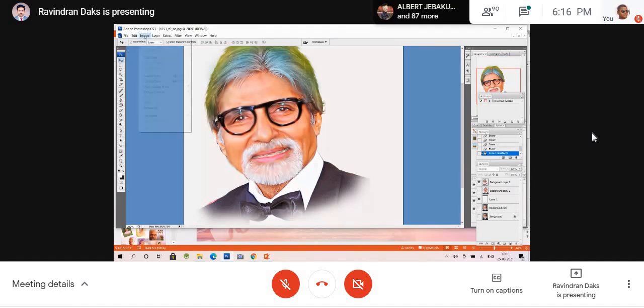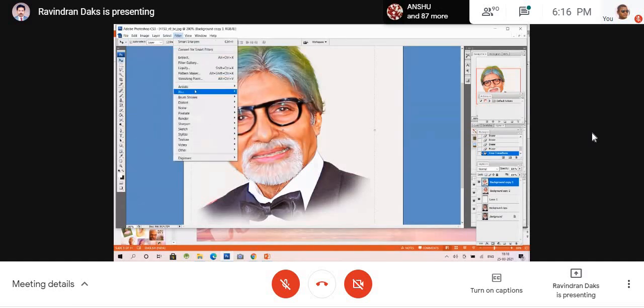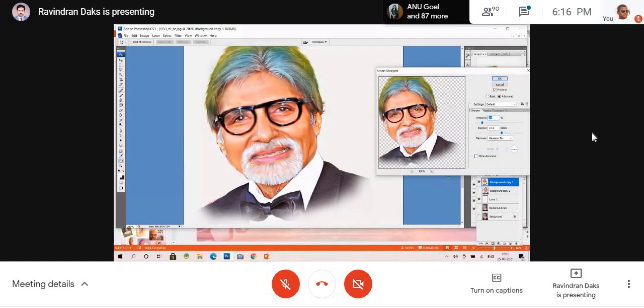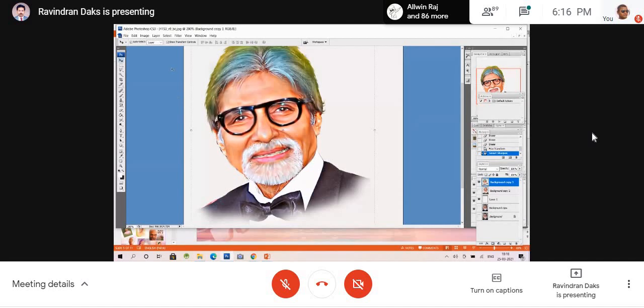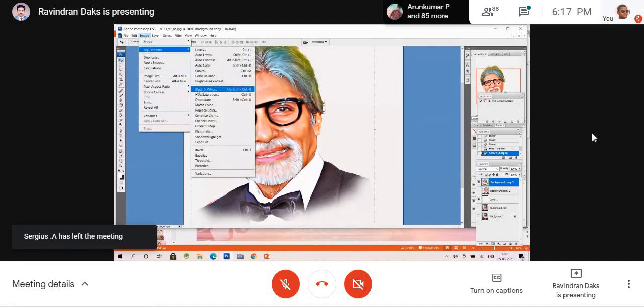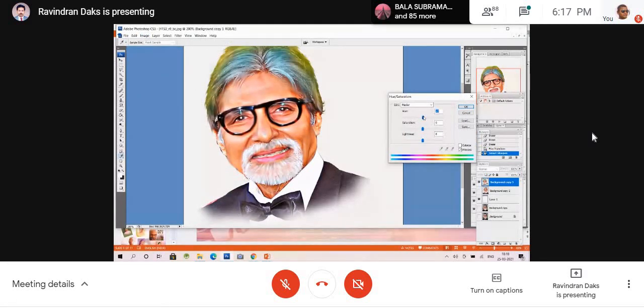Now we can go in for this filter and render, sharpen, smart sharpen, in order to give more painting effect. You see, it's getting changed now. That painting effect is getting improved. Okay, and the coloring also, if you want, you can change it with the help of this hue and saturation. Image adjustments, hue and saturation. Okay, different colors you can bring in.